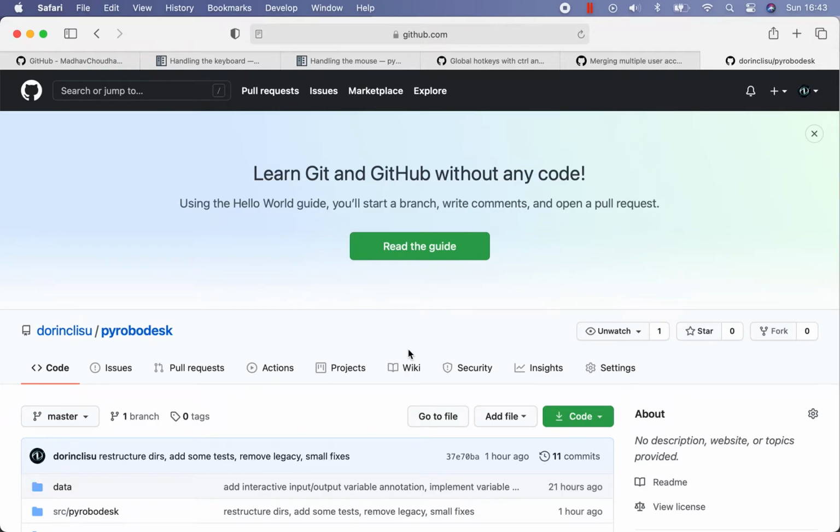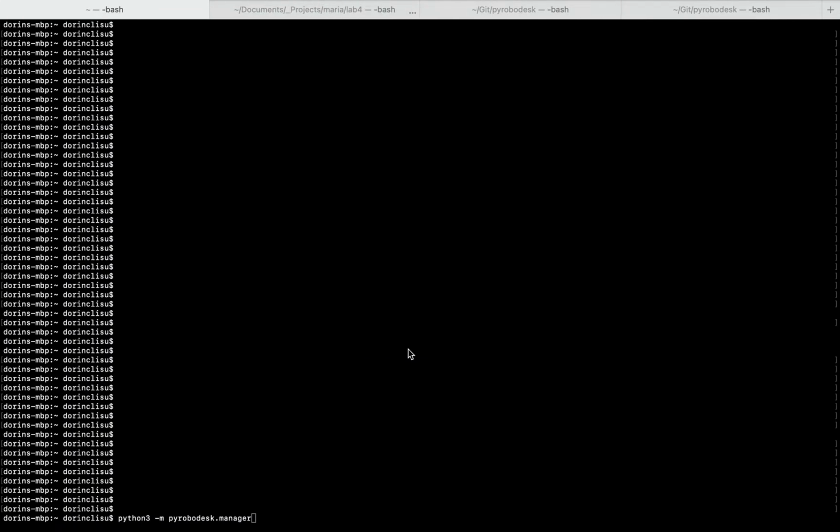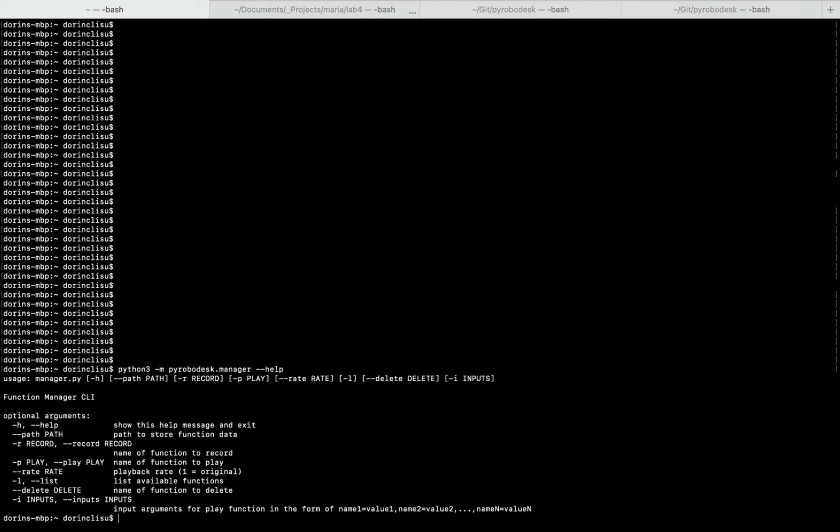So I'm going to show you some basic usage of the pyrobodesk manager. We have the package installed with pip already. Let's see a brief of the commands. There is a record function, a play function, and the various utility functions.